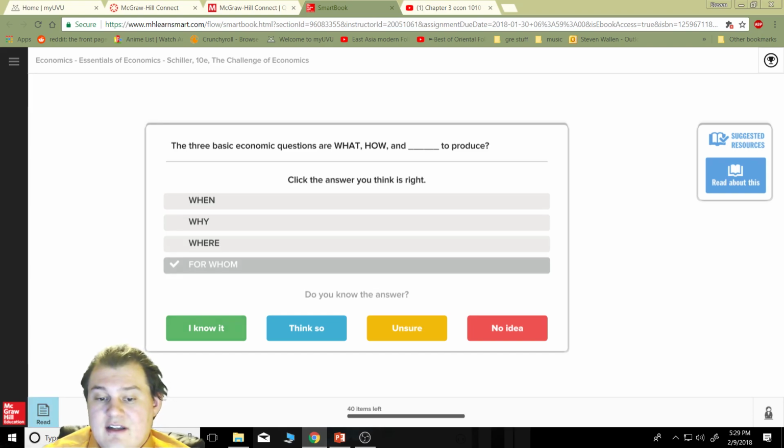And then the other thing that's interesting about this, the way they do theirs is like, I know it, I think so, unsure, no idea. So it kind of gauges how familiar you are with it, even if you get it right, so you get an idea of where you're at.